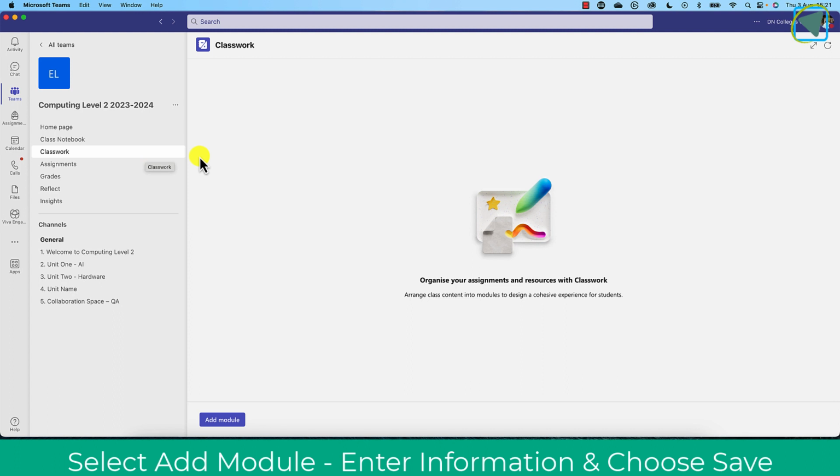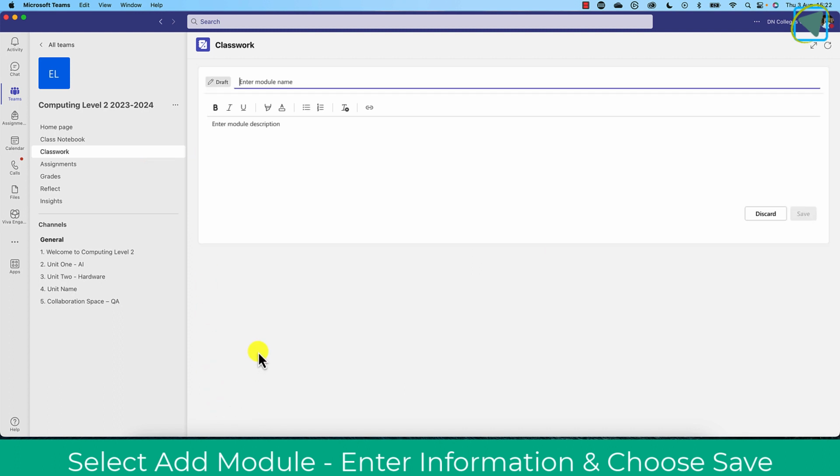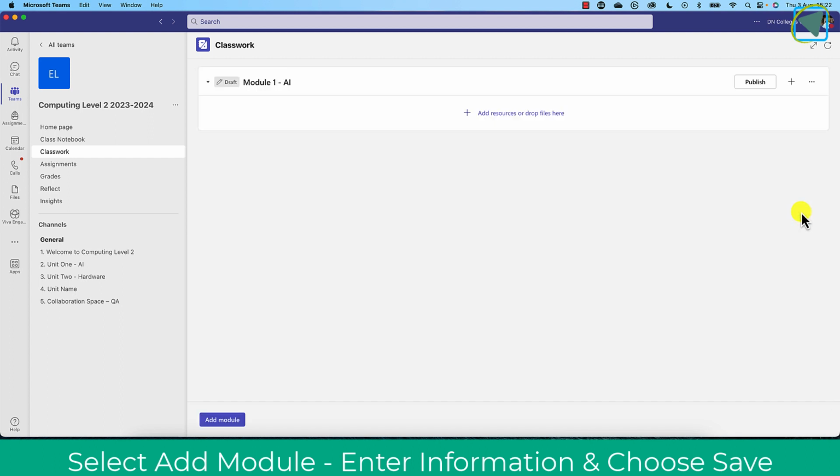So you'll see here I'm in Microsoft Teams and there's a new Classwork option. I'm going to select that and then choose Add Module. Now modules can be topic names, module names, unit names, etc. And you can just type in the title here. As you can see, I've put Module 1 AI, and I can also enter a description and choose Save.